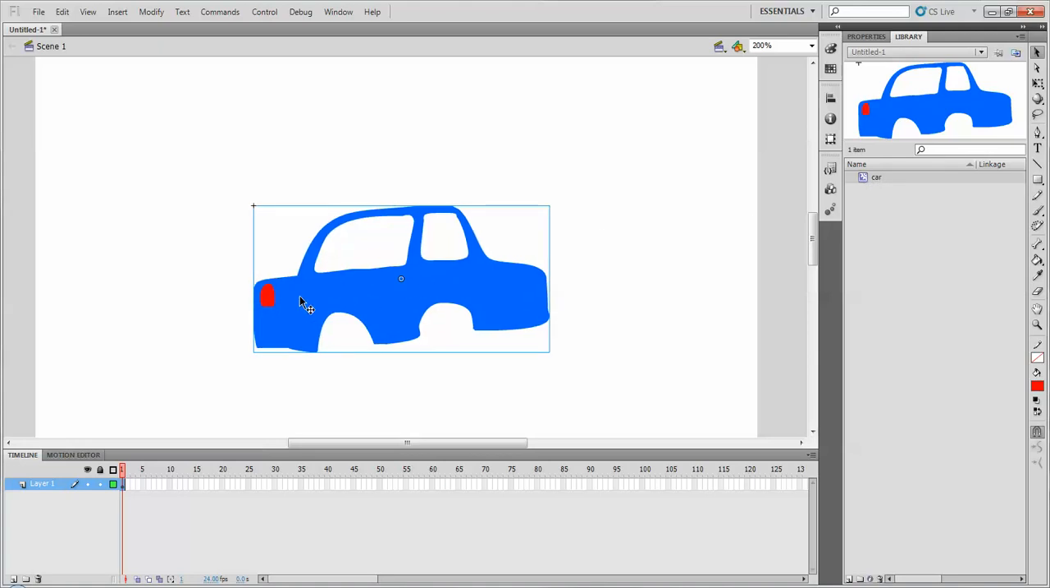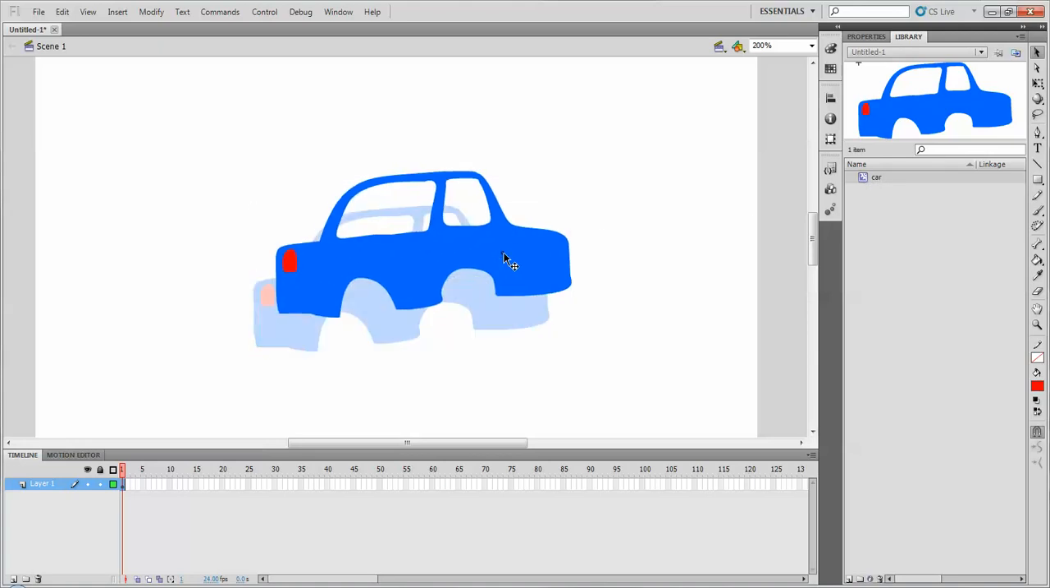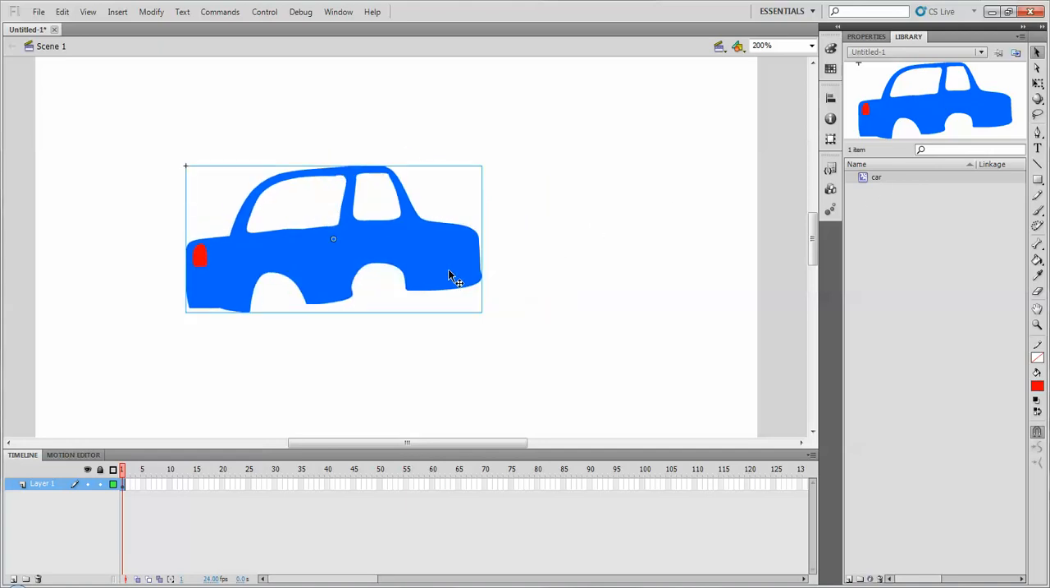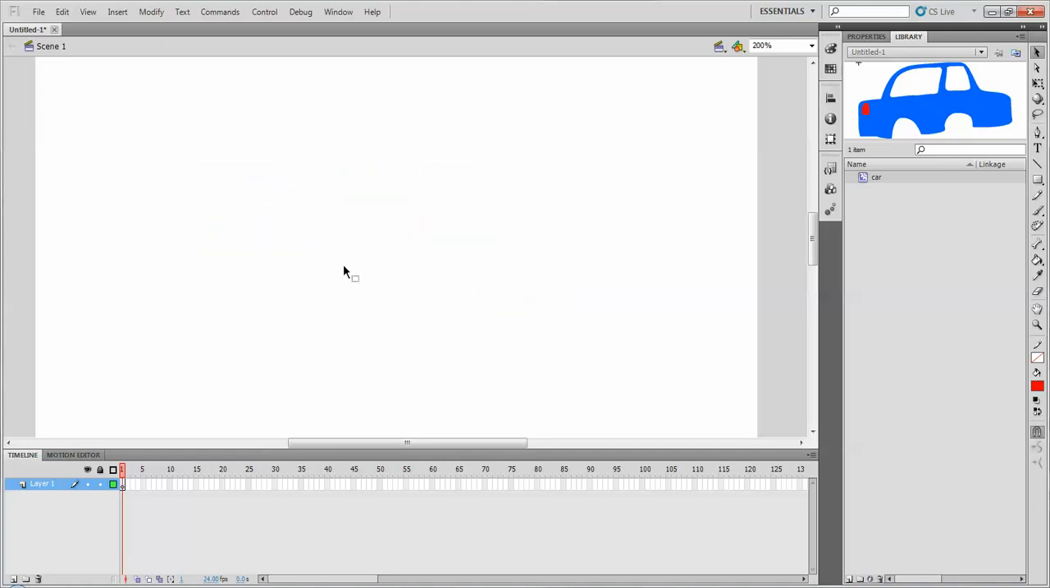When I press OK, you can see in my library I now have car, and when I select car, I don't get the little polka dots anymore. I get this blue bounding box. That's a sign that this is a symbol. And since it's in my library, if I select this and press delete, it just removes it off the stage. It's still here in my library. I can drag it back out.